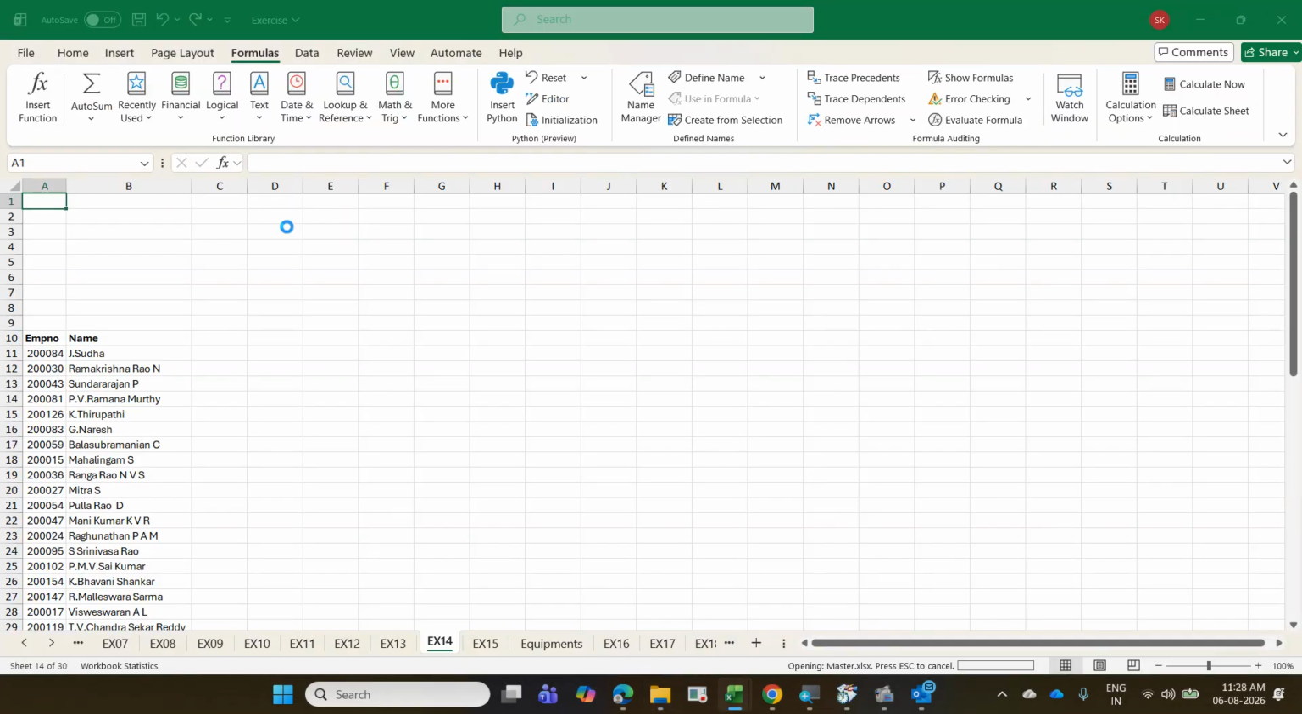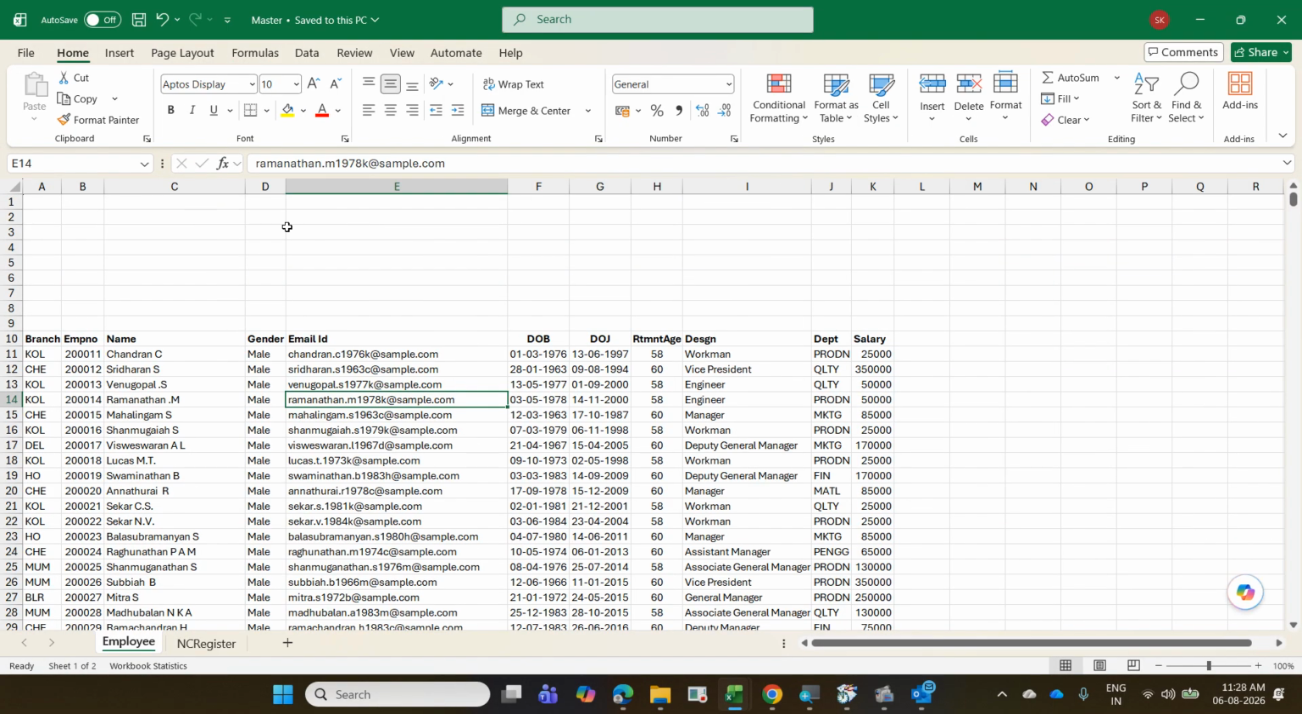In the master file I have 2 sheets. Employee master, NC register. Let us take the first sheet, employee table. Branch name, employee number, name, gender, email address, date of birth, date of joining, retirement age, designation, department. And this goes for more than 1,500. 1,500 employees are available in the company, so we have the list.